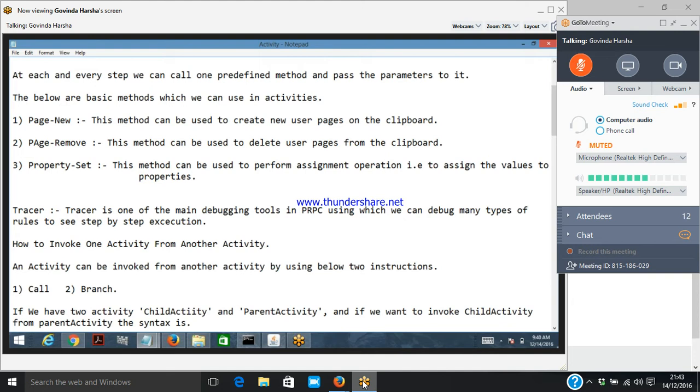You will be selecting it, you will not be writing it; you will be selecting from the drop down. No need to bother about case here, but everything in Pega is case sensitive. Like Java, everything is case sensitive, right? Same. So Property-Set, this method is used to perform assignment operations on the properties.